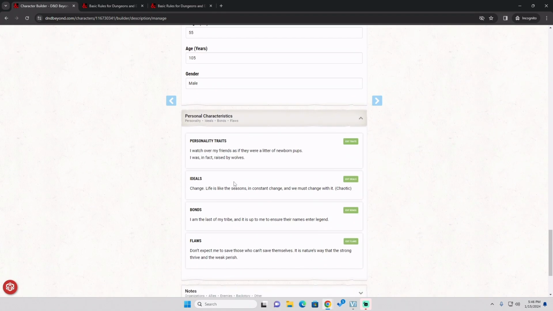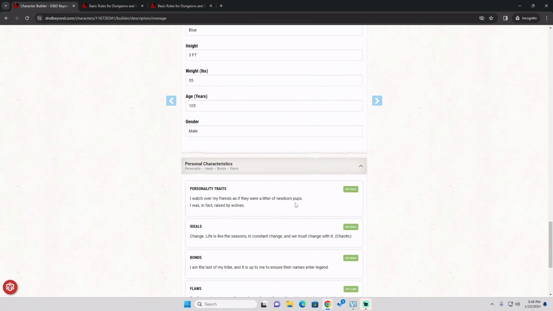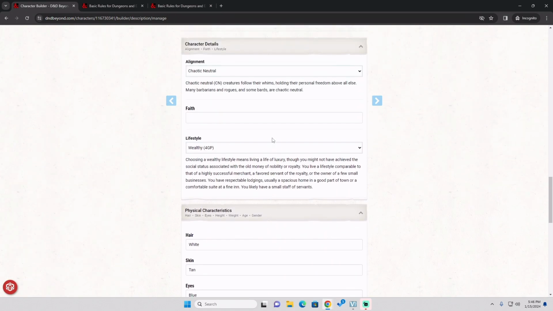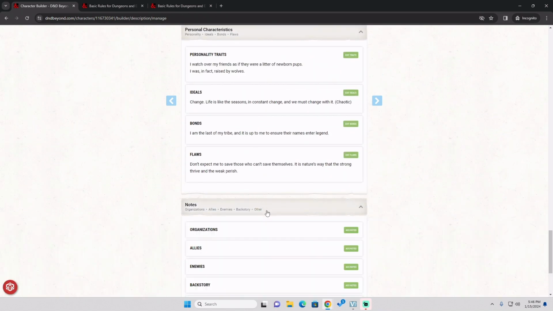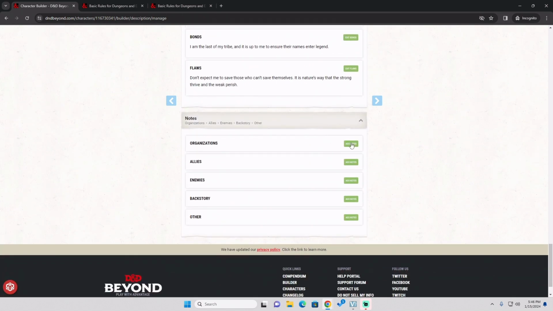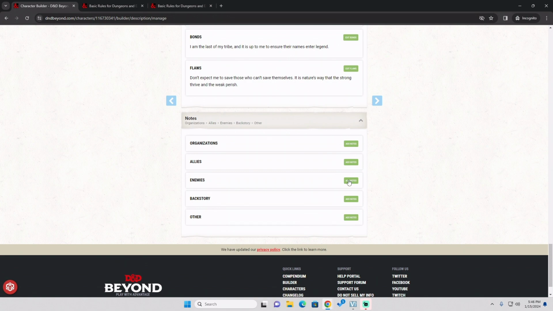We scroll down further, we've already filled in personality traits, ideals, bonds, and flaws. If you do want to add anything into that, you may. And then notes. This would allow you to add notes on organizations you're associated with if you join or leave an organization. Allies, so if you end up making friends with a particular person. Enemies, if there's someone you upset in a town or village. Backstory, and any other notes that you want to add.